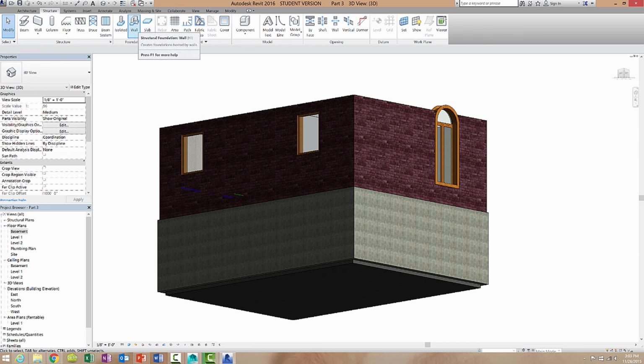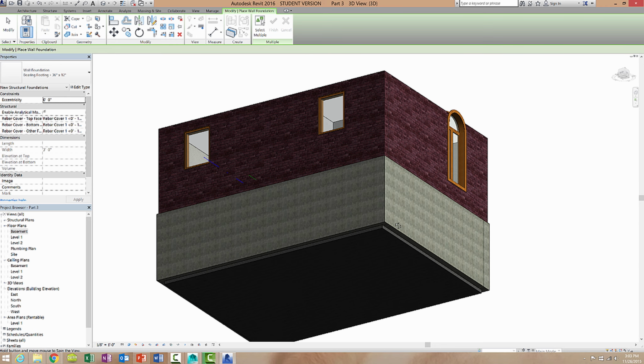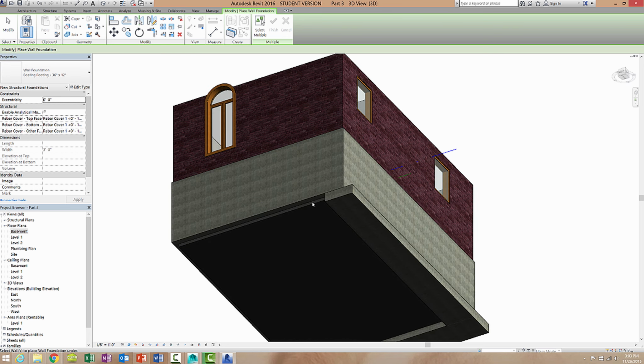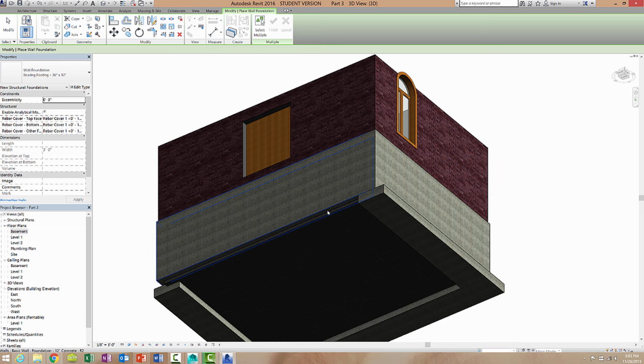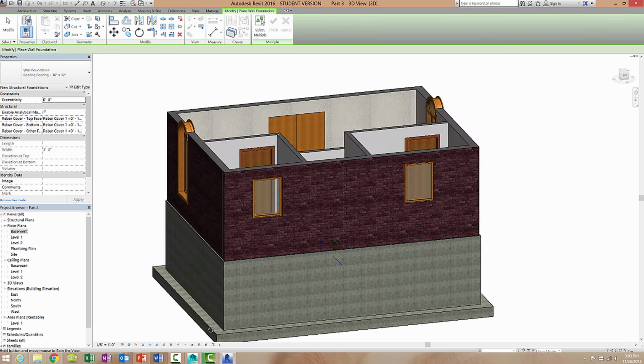But for this, we're just going to use the wall type, continuous strip foundation. So I clicked on that, and then all I need to do is click on my walls, and it will automatically apply a default foundation to the bottom floor.